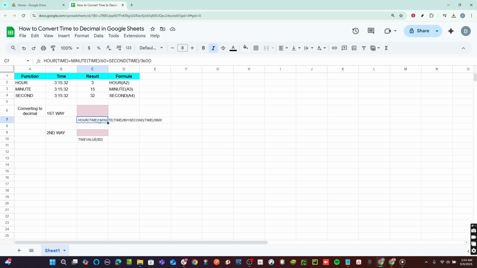Now let's type in the first formula. In cell C6, you're going to enter =HOUR(B2)+MINUTE(B2)/60+SECOND(B2)/3600. This is a straightforward formula, and here's what's happening. The HOUR function extracts the hour from the time in cell B2, MINUTE gets the minutes, which we divide by 60 to convert to hours, and SECOND fetches the seconds, divided by 3600 because there are 3600 seconds in an hour. Altogether, this formula adds these values to display the total time as a decimal.